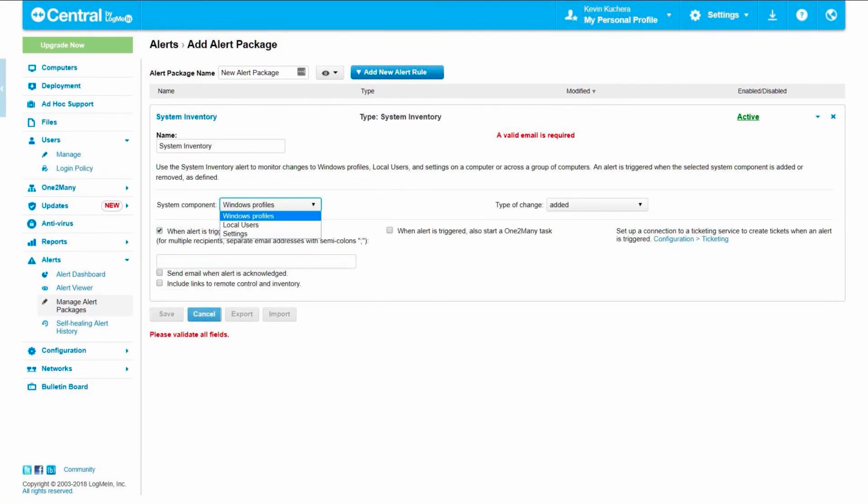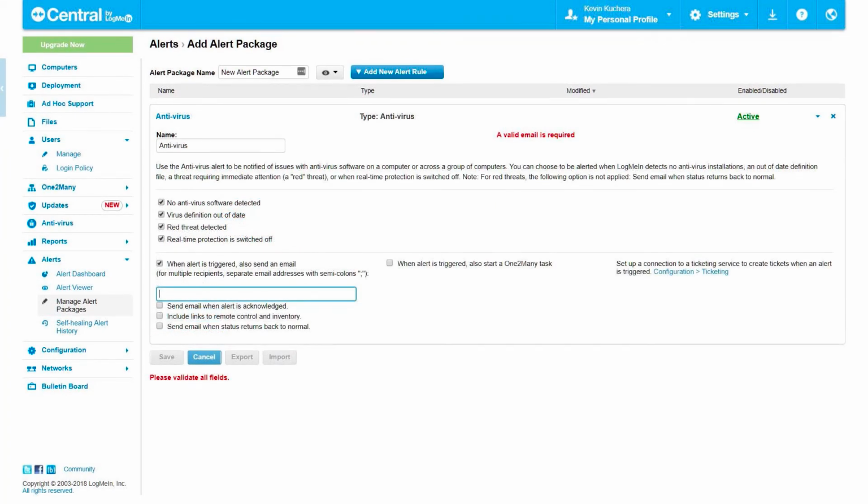System inventory. System inventory alerts similar to hardware inventory in that it tracks when the system components are added or removed. In this case, the components include Windows profiles, local users, or settings. Antivirus. An antivirus alert is one of the most commonly used and can trigger when the antivirus settings are modified, turned off, out of date, undetected entirely, or when a red threat is detected on the machine. This alert type offers the return to normal status email.